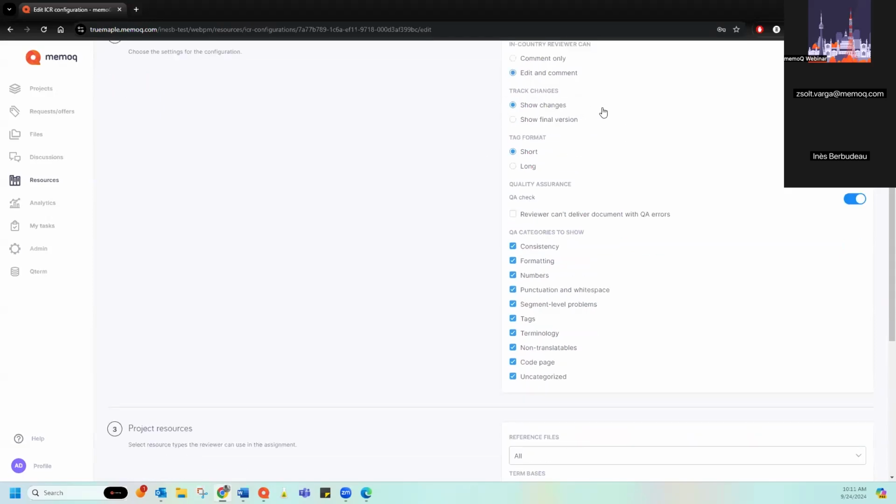Then for track changes, that's pretty simple. If you're a memoQ user, you know that already. As a project manager, we can allow track changes to show automatically when a reviewer steps into a project, or we can go with showing only the final version. This is a setting that the in-country reviewer himself can change later if they want to switch from one view to the next.